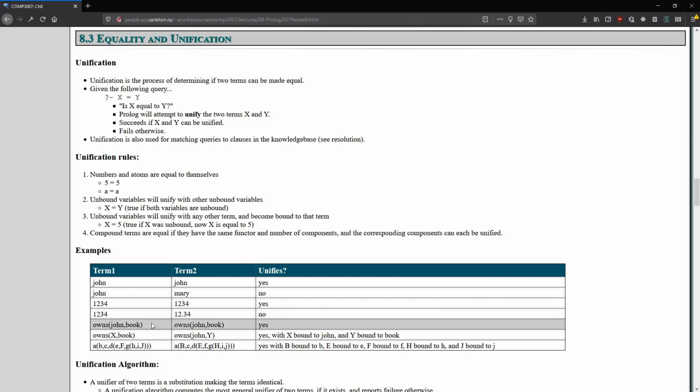Hence the term constant. Now, if we have compound terms like owns(john, book), that will unify with an identical compound term, but the process that it follows says, does it have the same functor, so the same name? Yes. Does it have the same arity? So we have 2 and 2, so yes. And then element per element, do they unify? So will john unify with john, and will book unify with book? In this case, both of those will, so then we can say the entire compound term will unify.